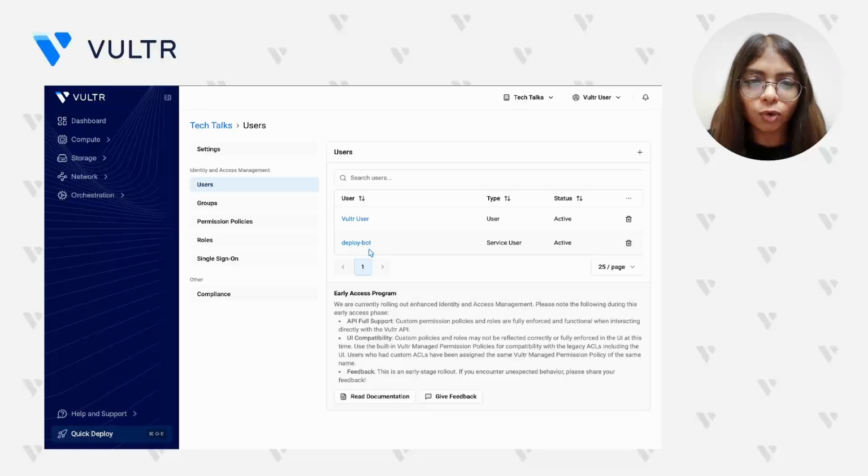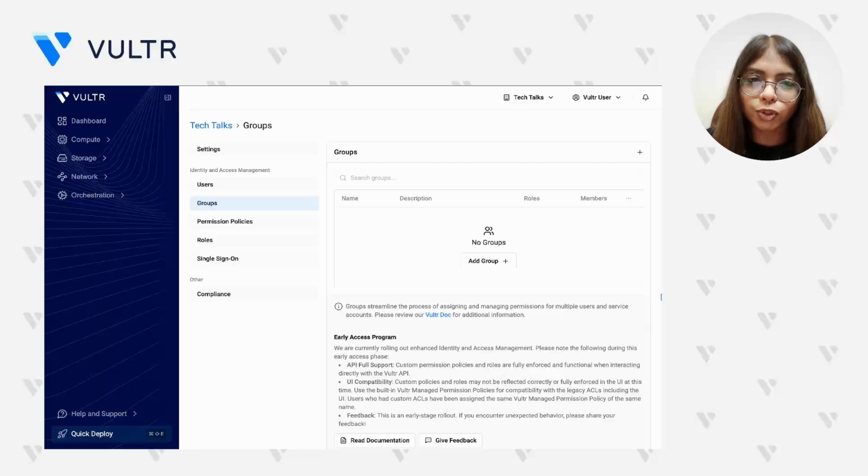Since it is API only, removing it immediately invalidates all the API keys associated with it. Any automated workload, CI CD pipeline, or integration that was authenticating using those keys will stop working instantly. So, before removing a service user, make sure you have either rotated those keys with a replacement service user or decommissioned the dependent workloads. Finally, let's talk about groups.